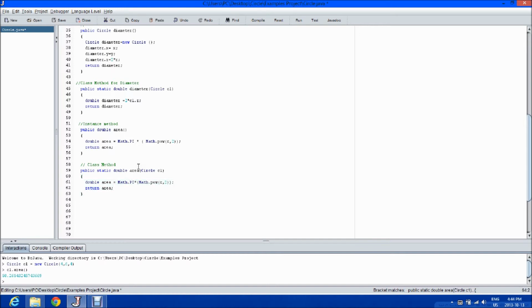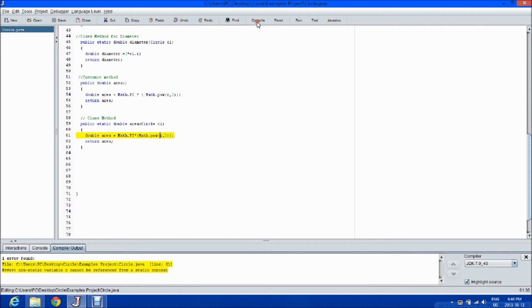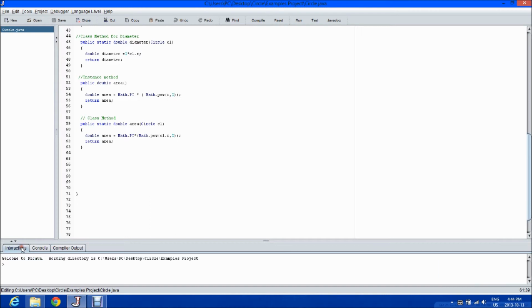So now it's going to see if it compiles. No, the mistake here is that we need to call c1.r. So since it's not an implicit, it doesn't know which one to call. So now it's going to compile and see if it works.